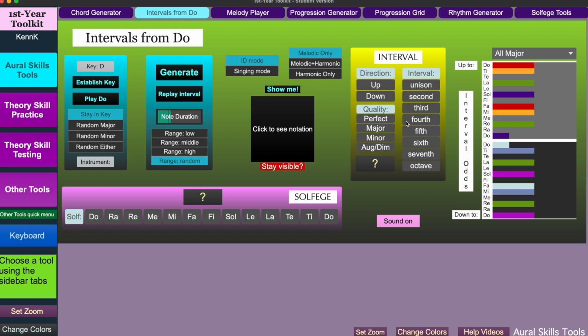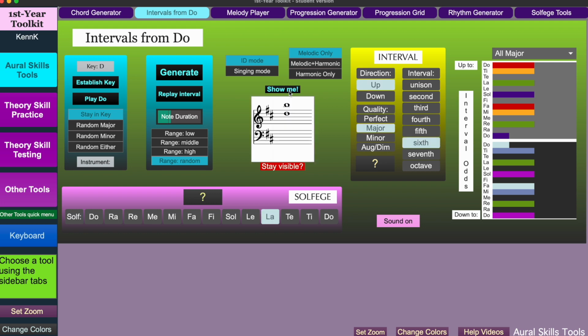If I'm not sure of the interval, I can replay it by hitting the return key or the corresponding button, Replay Interval. If I'm still not sure, I can check the answer by clicking the Show Me button, which reveals the solfege, interval, and notation.